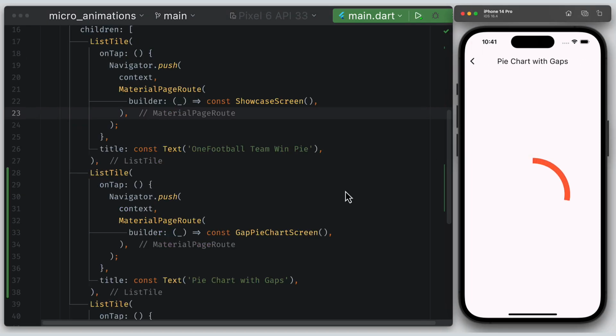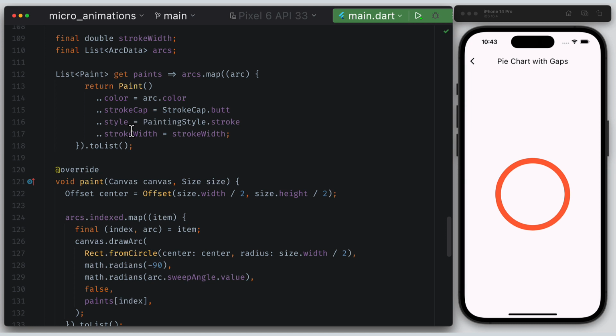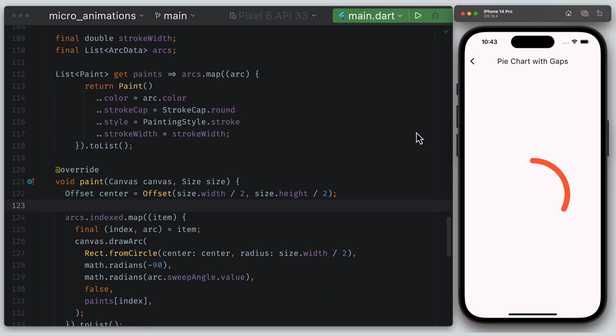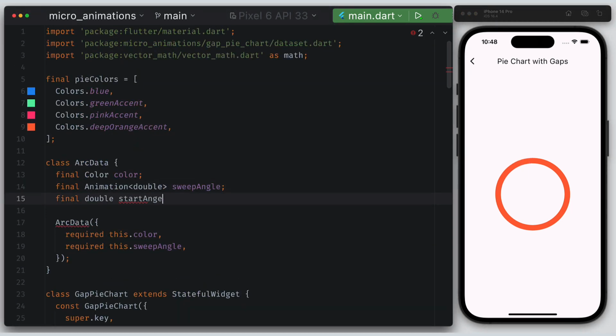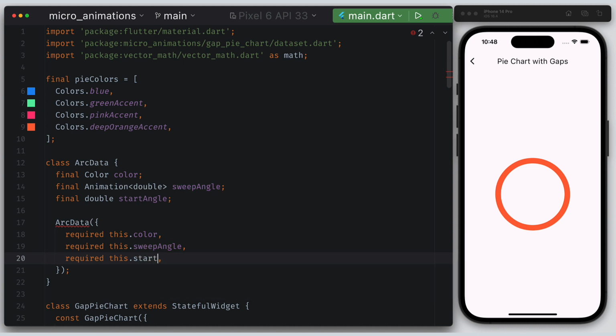Yep, this is bound to happen as we change the colors. Now you can see that gap pie chart has rounded corners. So go to painter and change the stroke cap to round. As I said before, the sections can have different colors because they don't overlap. So this means that they can have a variable start angle also. So definitely we need to add a start angle field to our arc data.